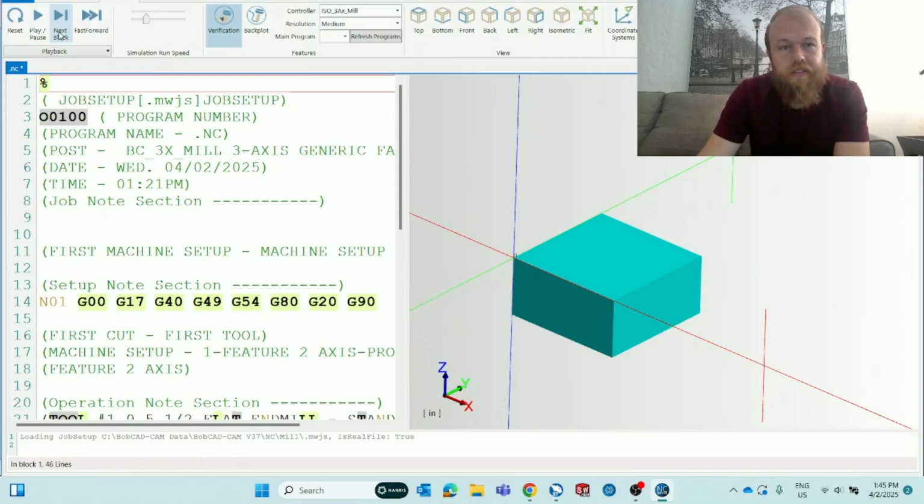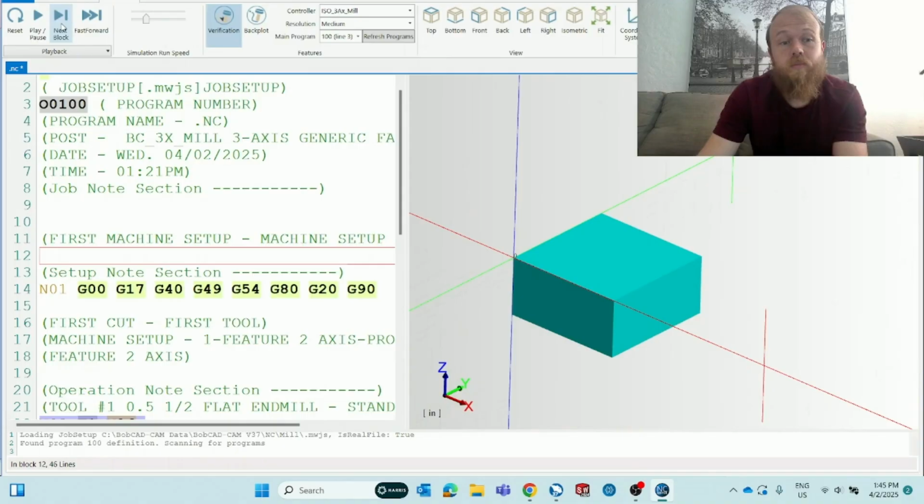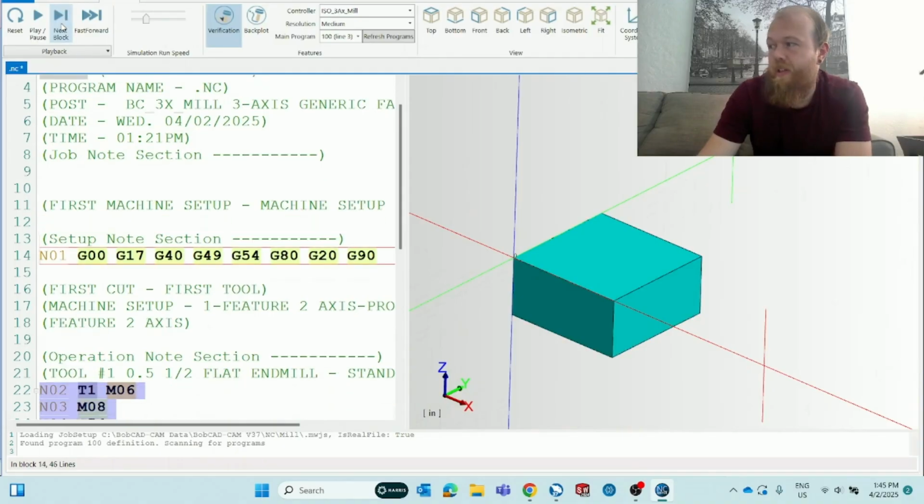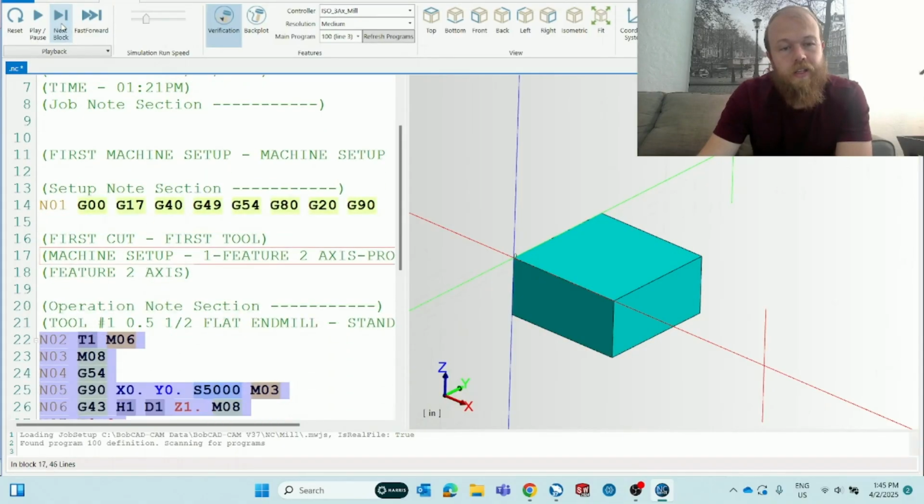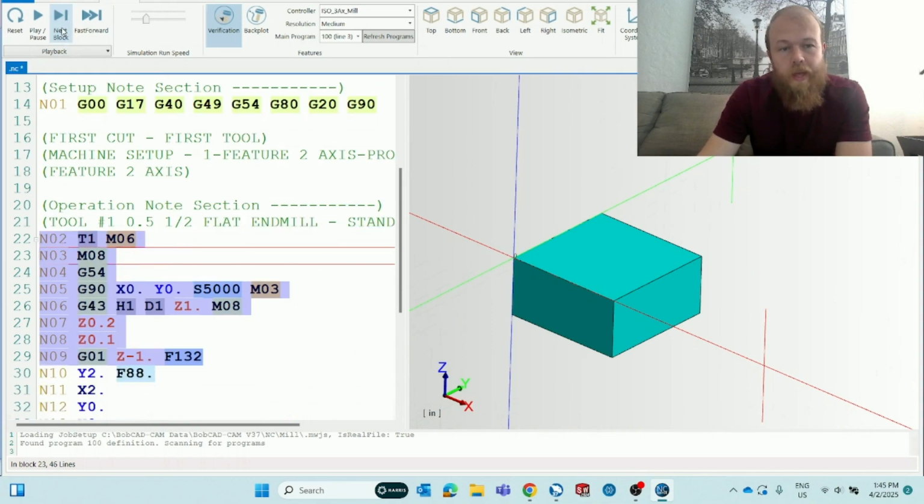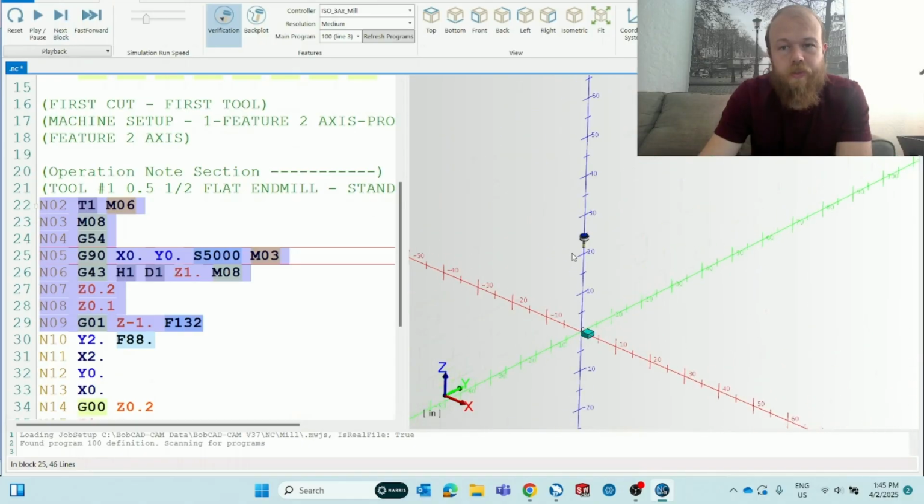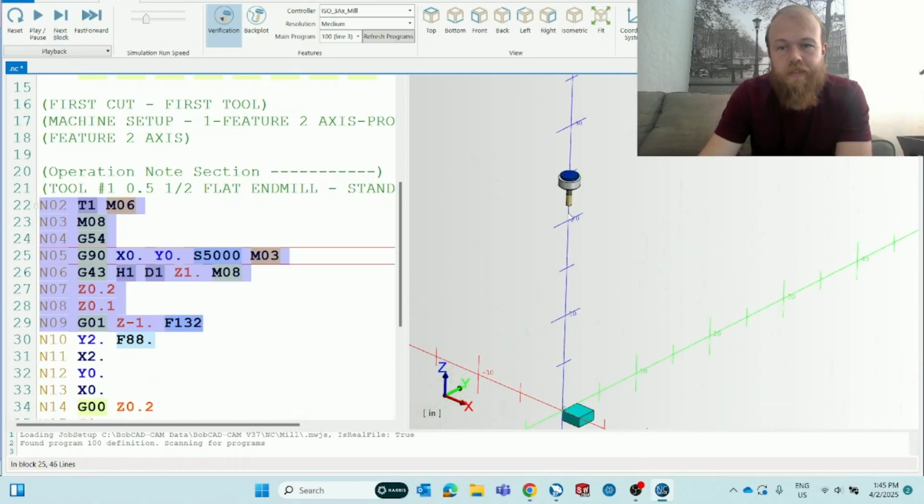So I'm going to hit next, next, next. So I'm skipping through all of the comments here. You can see it's highlighted here in red of the line of code I'm in the NC Editor. So now I'm on the safety line, N01, the safety line of code. Then I go through the comments, and now I'm at Tool 1, M06, M08, G54, X0, Y0. So here's the tool at this safety location from the home position of my machine.